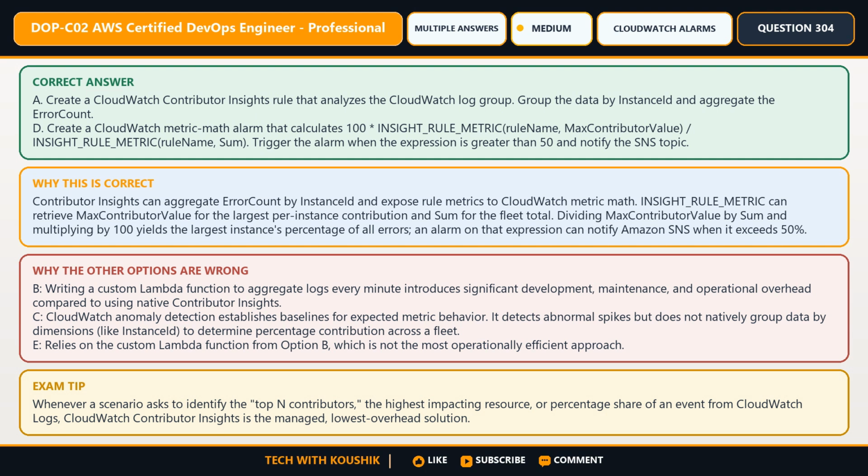Here's why the alternatives are not suitable. B. Writing a custom Lambda function to aggregate logs every minute introduces significant development, maintenance, and operational overhead compared to using native contributor insights. C. CloudWatch anomaly detection establishes baselines for expected metric behavior. It detects abnormal spikes, but does not natively group data by dimensions, like instance ID, to determine percentage contribution across a fleet. E. Relies on the custom Lambda function from Option B, which is not the most operationally efficient approach.